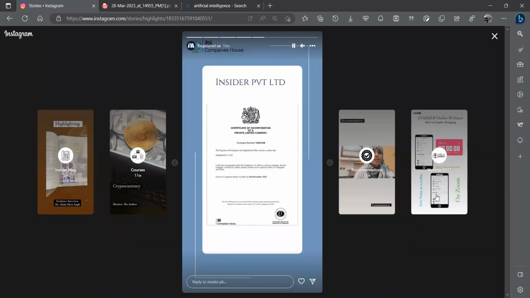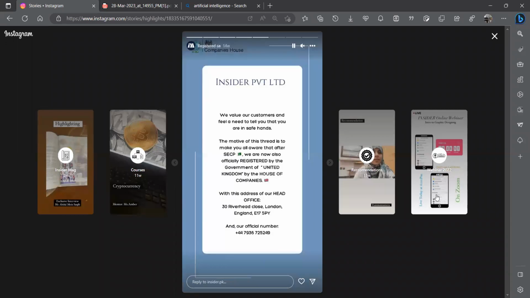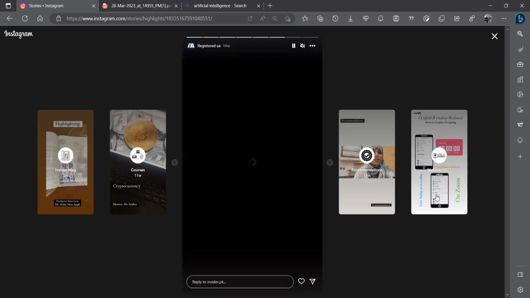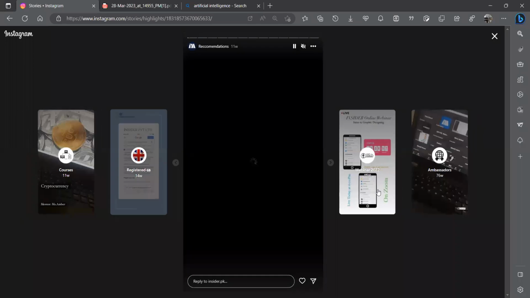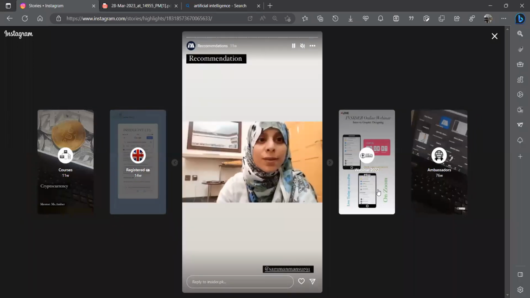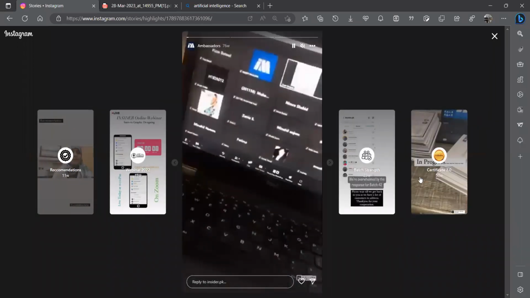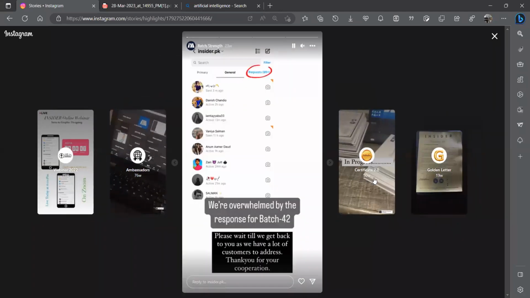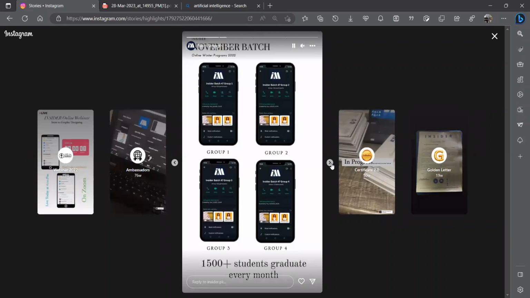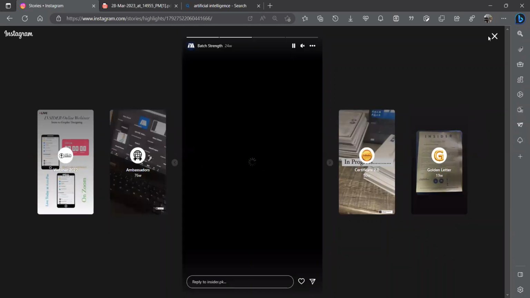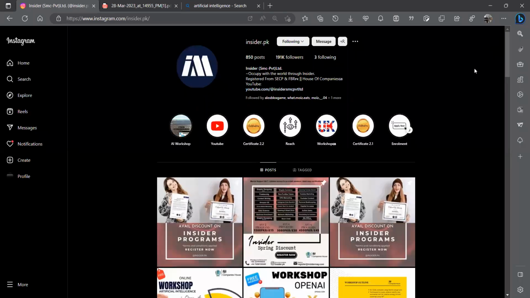It's not only about our company. You can check all other companies that are registered, and you can check whether the certifications are actually worth it or not, right? Then you can check the video recommendations we have, and moreover all the investor meetings and all the batch strengths. We have a lot of batch strengths in our program, so you can check that. And then of course the others, golden letters and all the certification highlights. So this was about Insider.